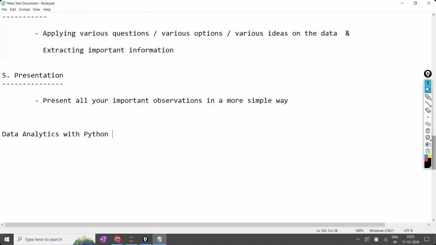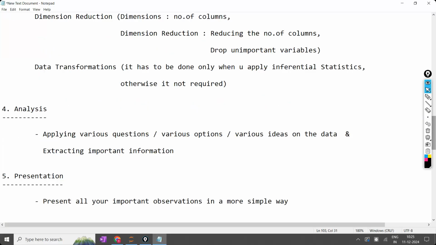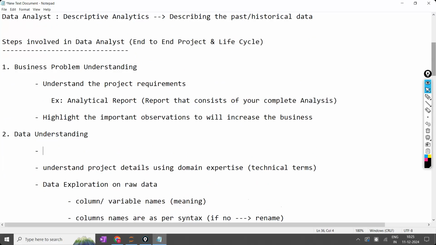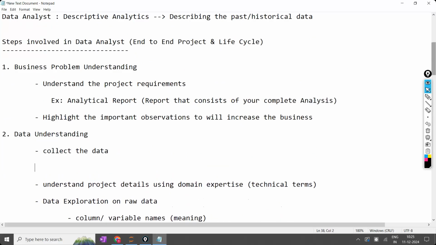What project are we going to do? In this project, we are going to load the data. Sorry, here I have missed one point. First, you have to collect the data, and you have to load the data. In data understanding, after loading the data, you'll understand what columns are there, and with the help of a technical domain expert, you are going to understand each and every column name.